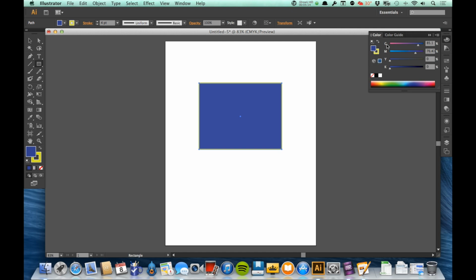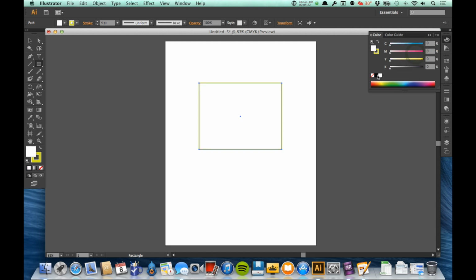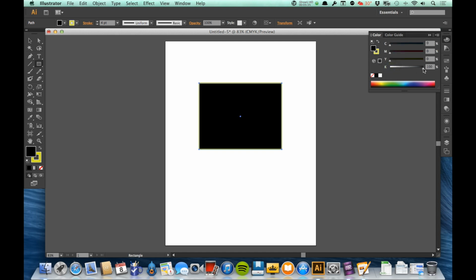I've got a slider for cyan, a slider for magenta, a slider for yellow, and a slider for black. If I bring all these down to 0, all the way to the left, you'll see that I have no color at all. It's just white. In CMYK, everything at 0 is white. Everything at 100% is black. Or you can just do the black to 100% if you want black as well.